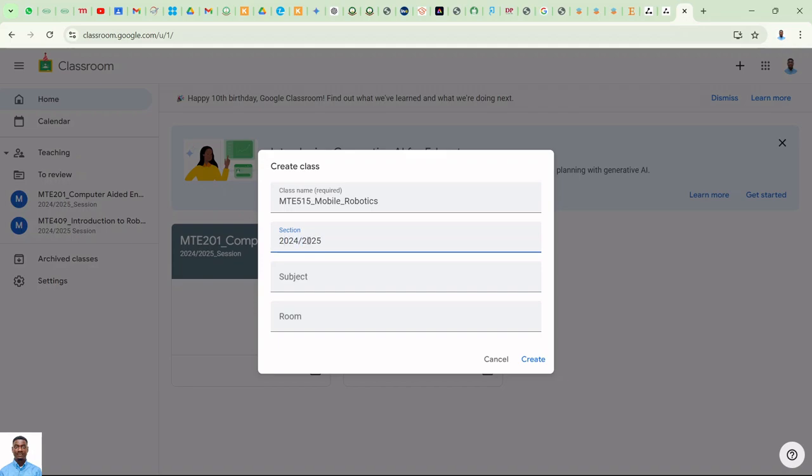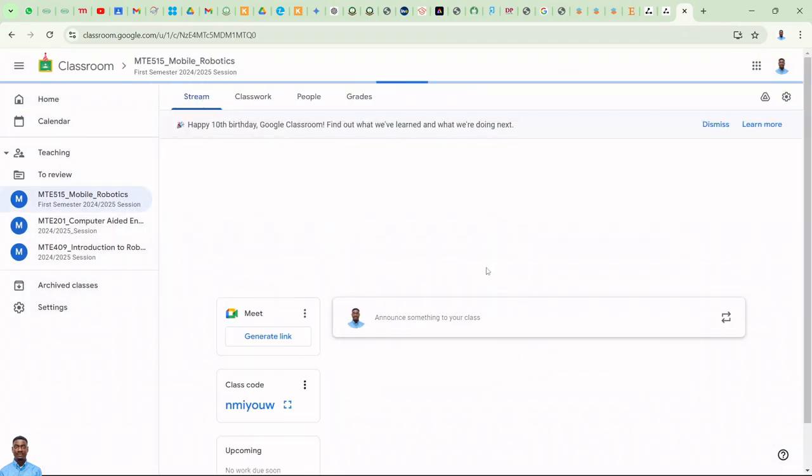session. Let me just add first semester 2024-2025 session to it. So you can decide to put subject or room, but this is all I include in this window in my own case. The course title, the course code, the session and semester that the course is, and I click on create here. So once I click on create, that very class would be created.